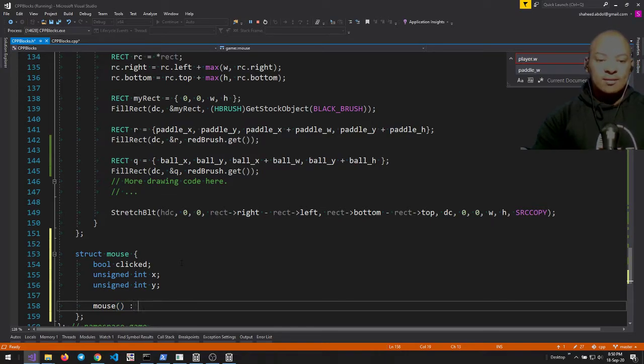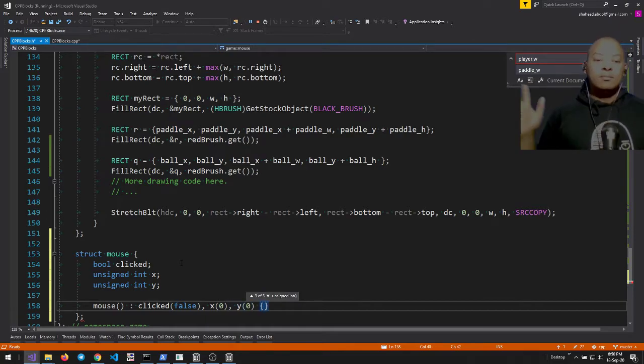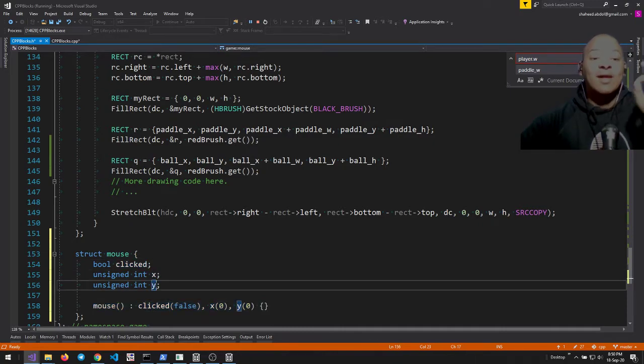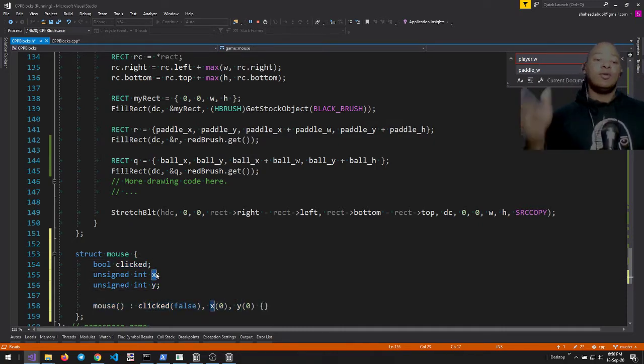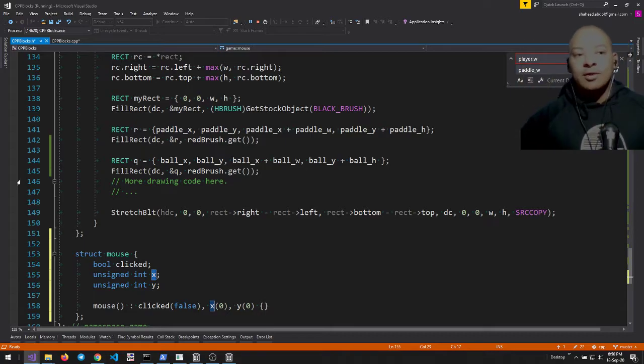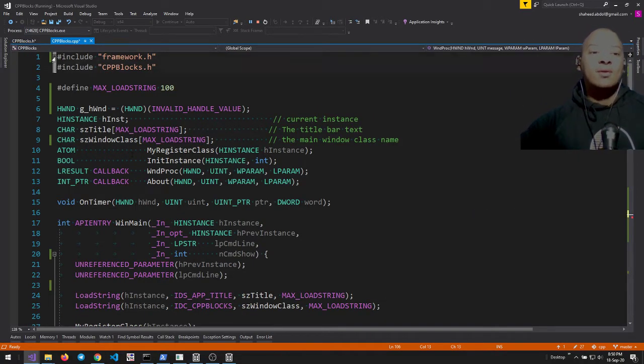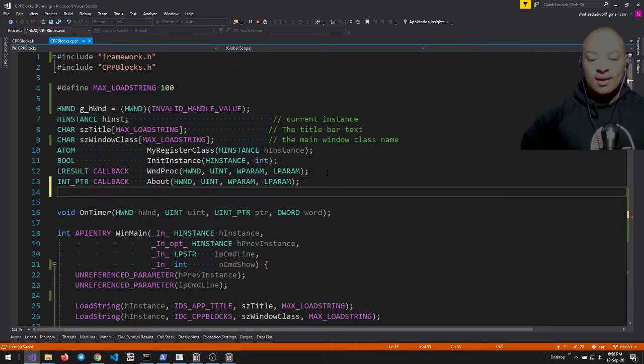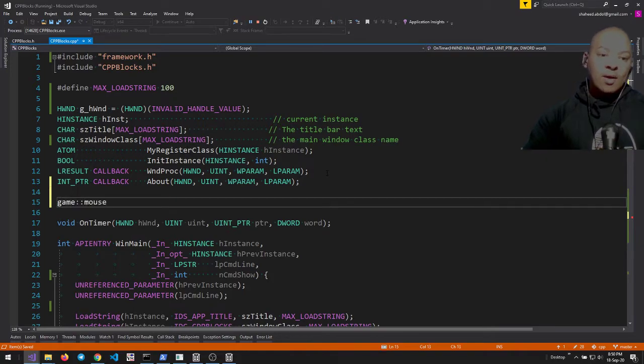Just initialize this mouse: click false, x 0, y 0. That should give us a mouse thing, right? So these are all public. The way a struct works is everything inside a struct is public. I just want to say, when I construct this thing, it's got some default sane values in here, because this could just be filled with garbage, which is very big numbers, which doesn't help us at all with tracking. So I want to save this, and then here I want to say I have a game mouse.